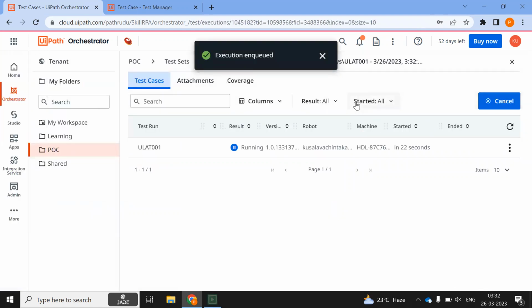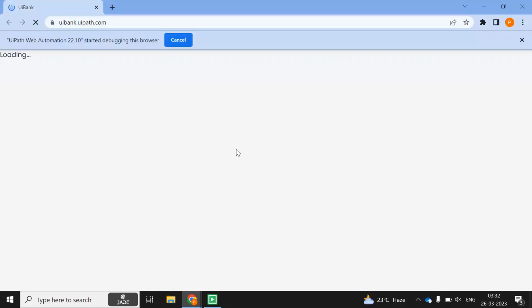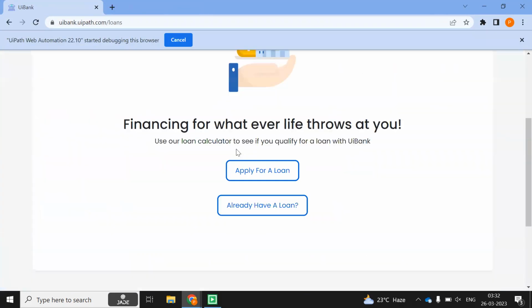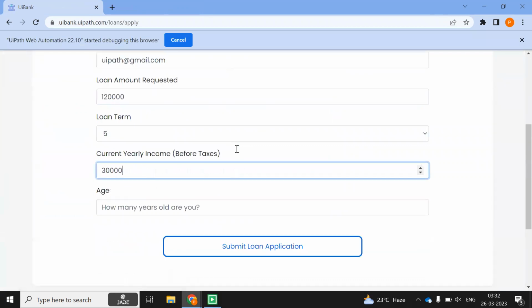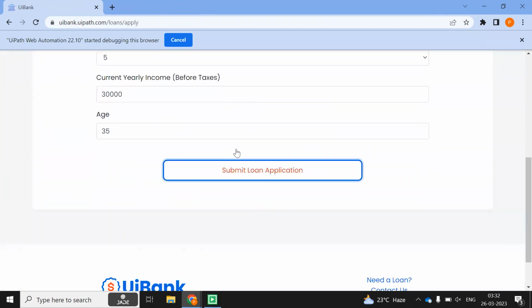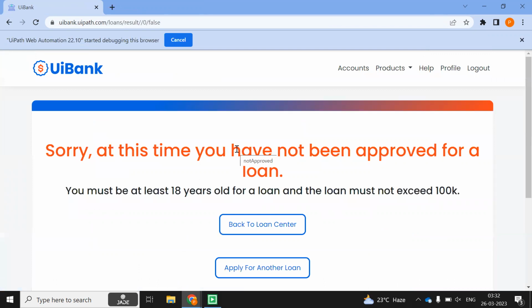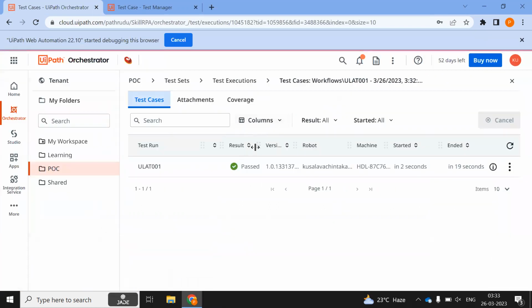Now the execution has started. Now it is in running state. If you remember, previously we had that pending state because the machine was not configured properly. That was the reason. We resolved it, and now it is working as expected. So the loan was not approved and the execution is completed. Let me close this and come back here.